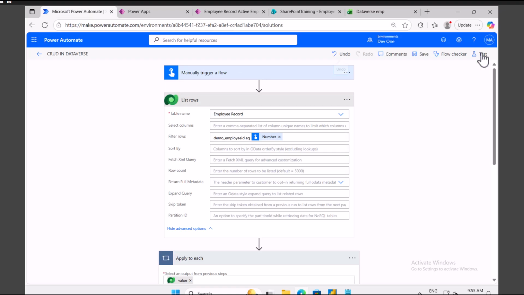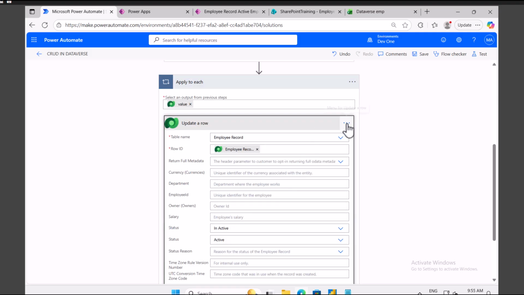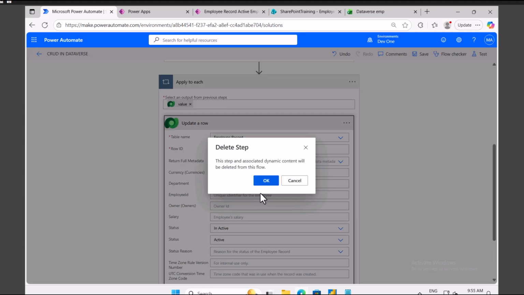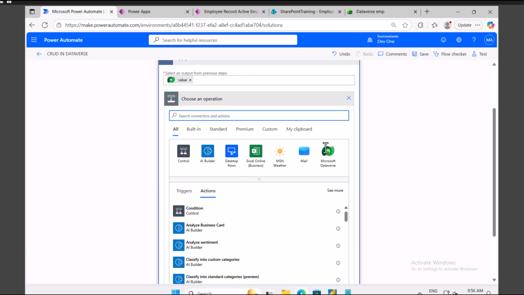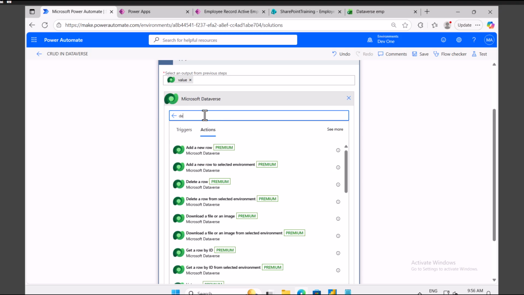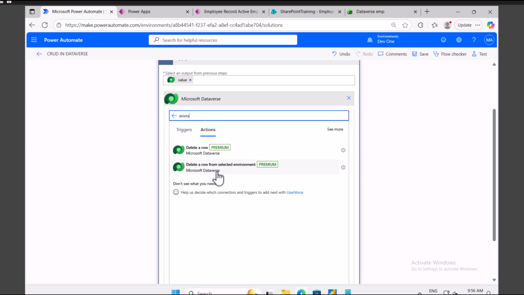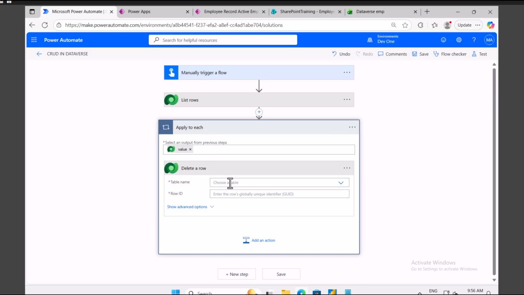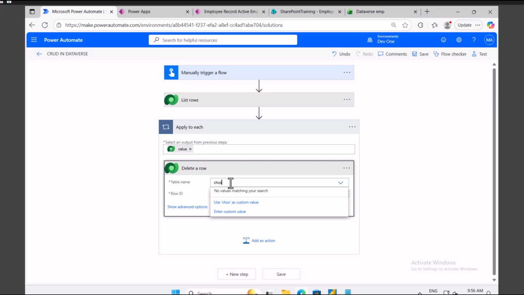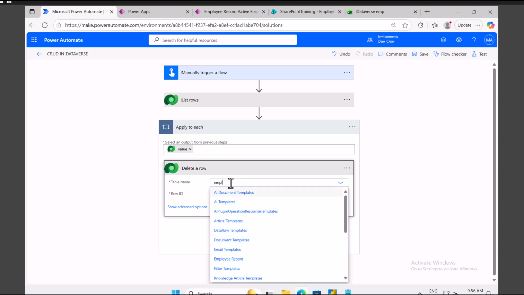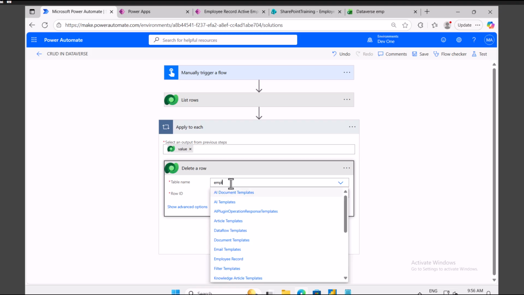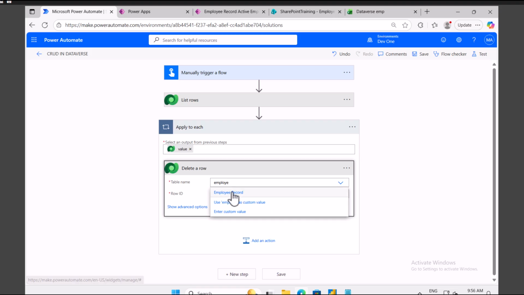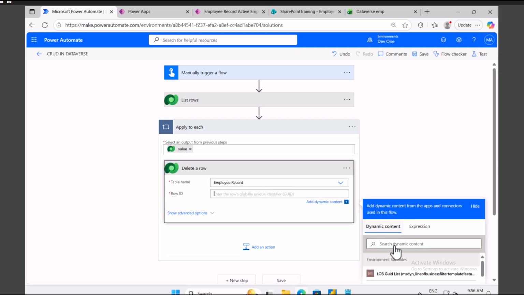So to delete the record, as I've said, we'll use the delete a row operation. I will click add an action. I will go to Dataverse. I will search for delete, and here I can select this delete a row operation. Again, let me choose my employment record table, and I need to pass this get value that I can easily get by searching employee ID.